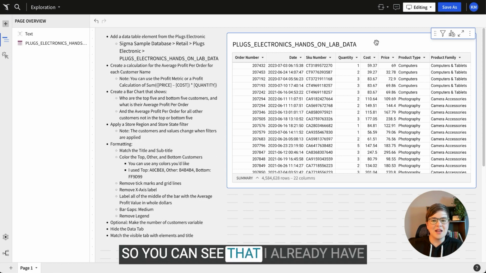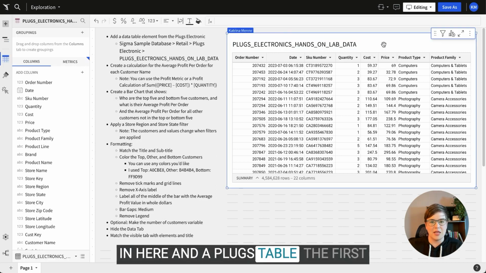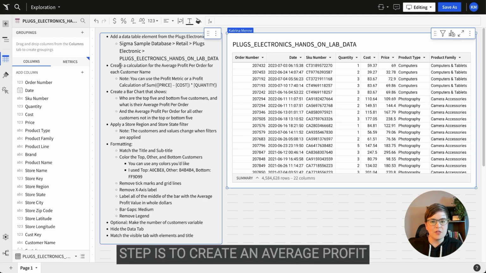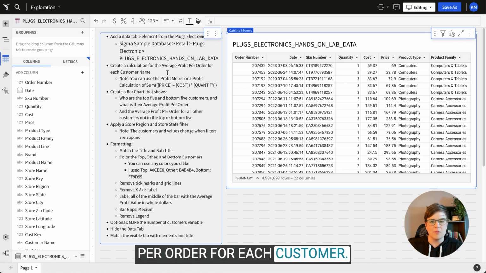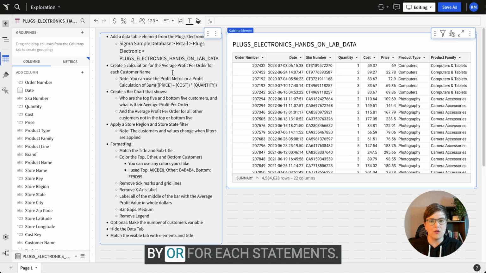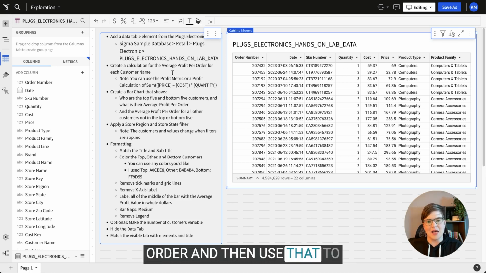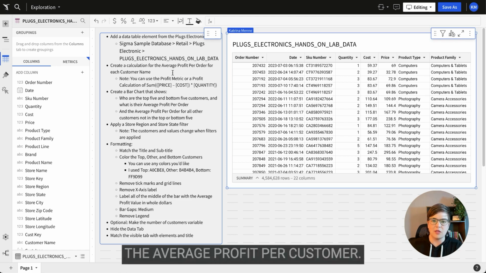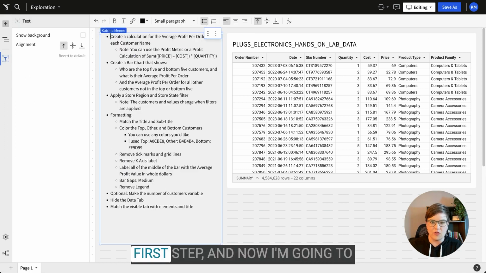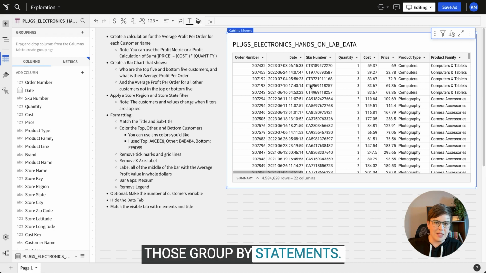So you can see that I already have the instructions copy and pasted in here and a plugs table. The first step is to create an average profit per order for each customer. So that's telling me that we need to create 2 group by or for each statements. We need to find the profit per order and then use that to average that by customer. So the average profit per customer. So I'm going to delete this first step. And now I'm going to come into my table and create those group by statements.